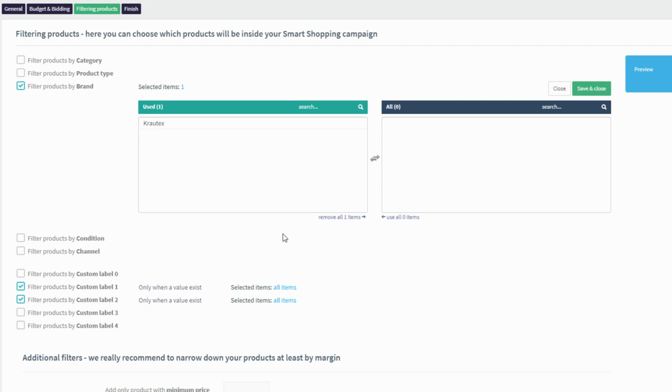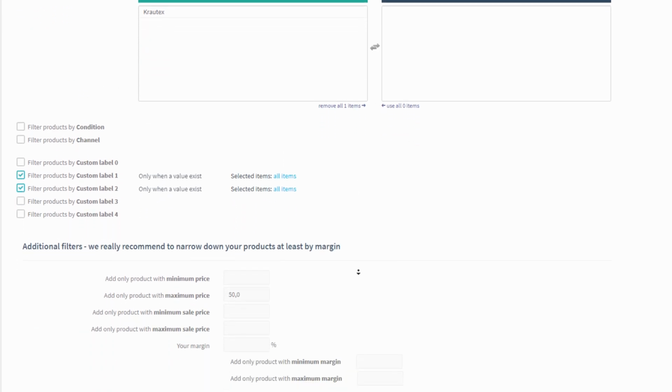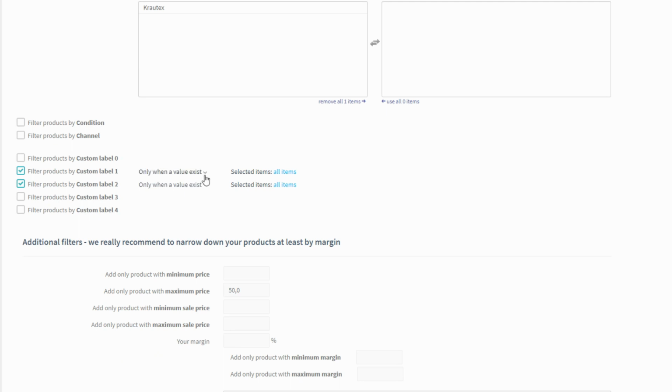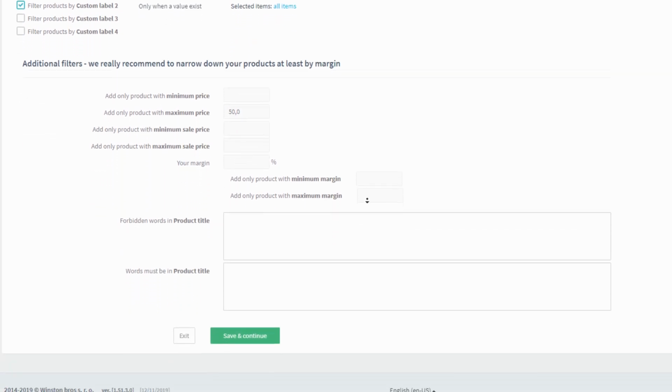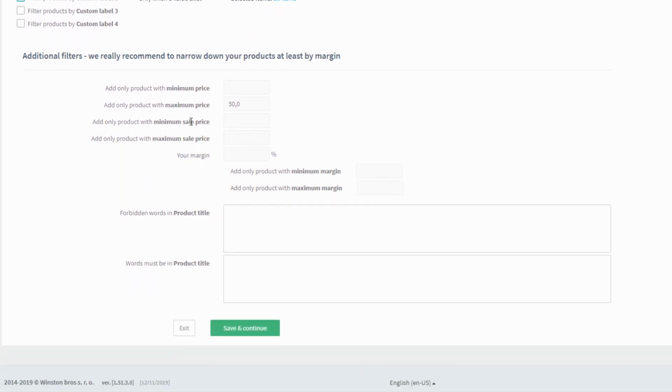The other thing you can use is to filter products by custom labels, like if the product is in stock or out of stock, even in pre-order status. At the end of this step, you can set up minimum price, maximum price, minimum sale price, maximal sale price, and your margin. Also, you can add forbidden words in product titles and words that must be in the product title.